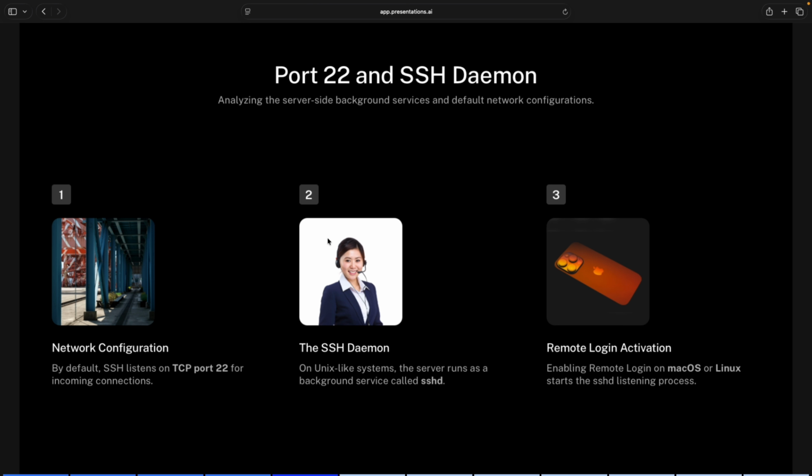So, the third one, remote login activation. Enabling remote login on macOS or Linux starts the SSH listening process. So it's like you start an SSH service on your computer, and as soon as you start SSH, your computer is ready to get any connection from other users remotely. But there are three conditions that someone needs to have in order to connect to your computer or any remote server or computer remotely and securely.